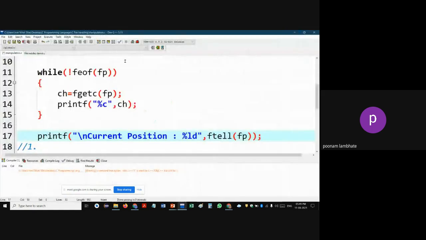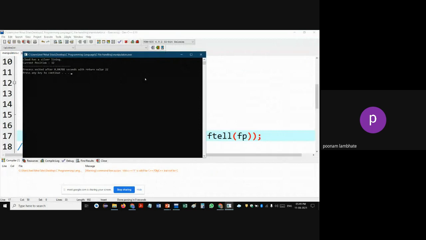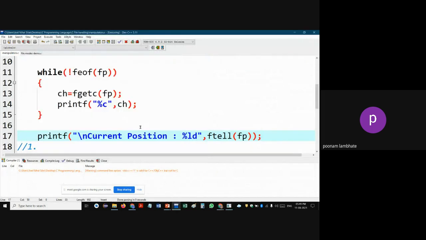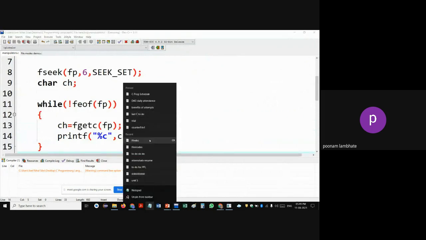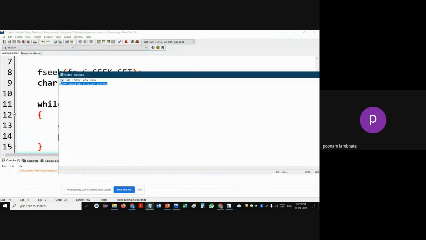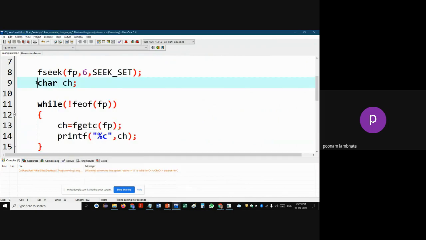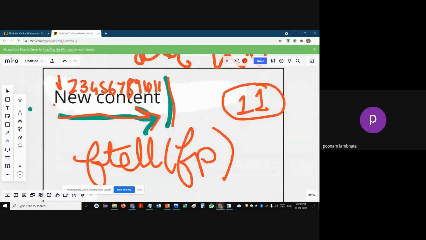Okay, so let me just run this program for one second. Yes, so what I confirmed is the output of the ftell function. That means you have to simply count the total number of characters before the file pointer. That will be the position of the cursor. Okay.